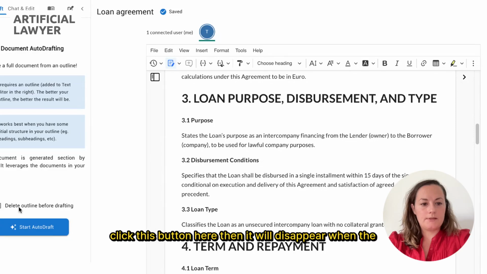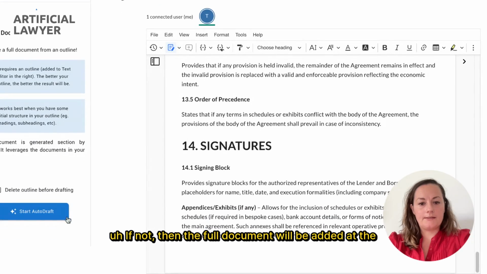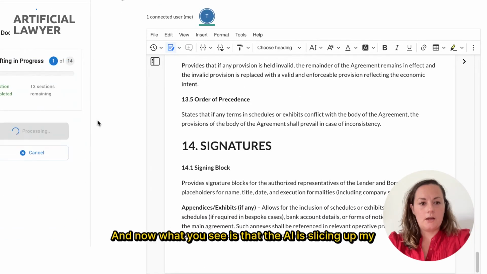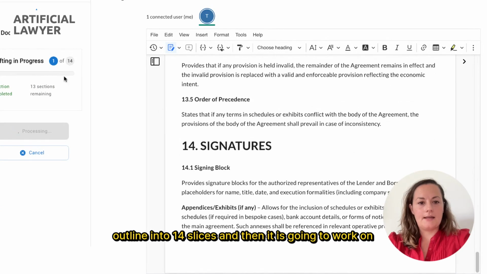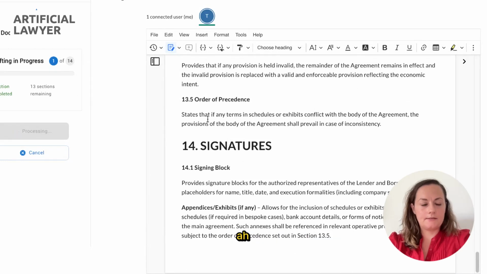And if you click this button here, then it will disappear when the full, detailed document will appear. If not, then the full document will be added at the bottom of the document. And now what you see is that the AI is slicing up my outline into 14 slices, and then it is going to work on the very first one and detailing it out in the background.